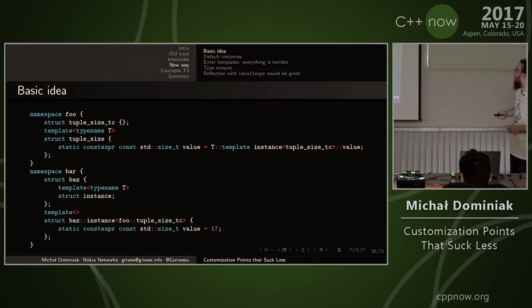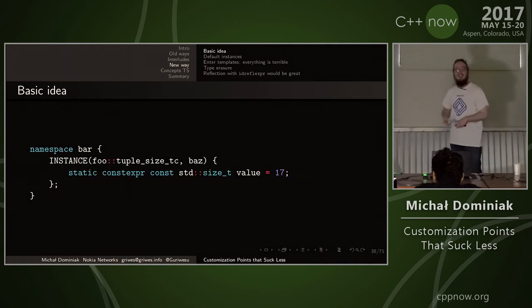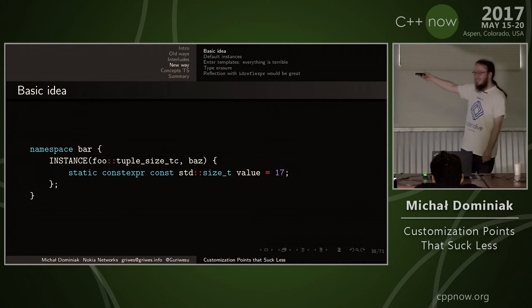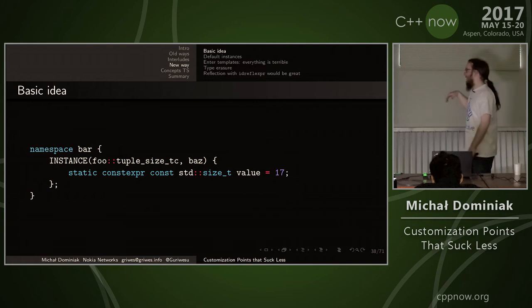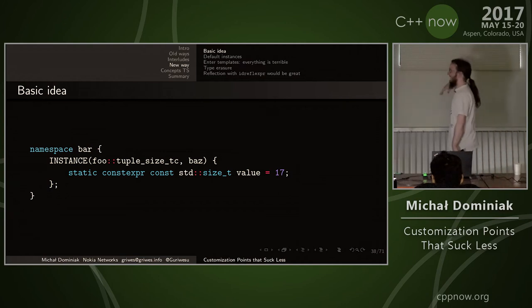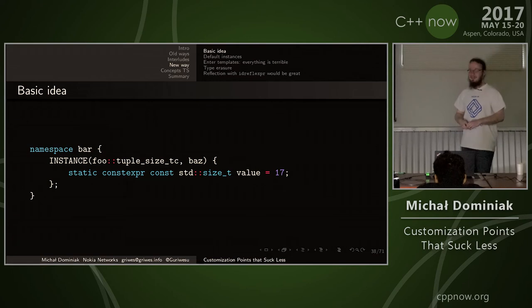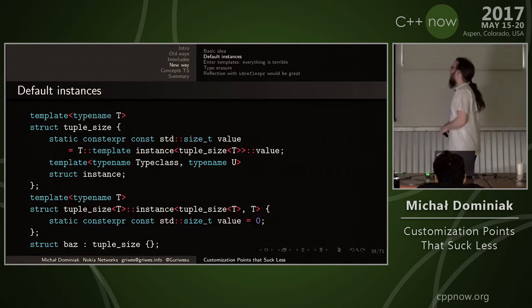Did I have two slides that are identical? How did this happen? Right. So there's a friendly macro for this. A bit of an oxymoron. But look, this isn't that bad, right? I hope we agreed it's not that bad. You say instance, type class, type, and you define it. The only problem I have with this is that I basically have to slap clang-format off and clang-format on around this, because clang-format doesn't exactly understand what's going on, and the formatting gets funky. But I can live with that. So let's create a default instance.